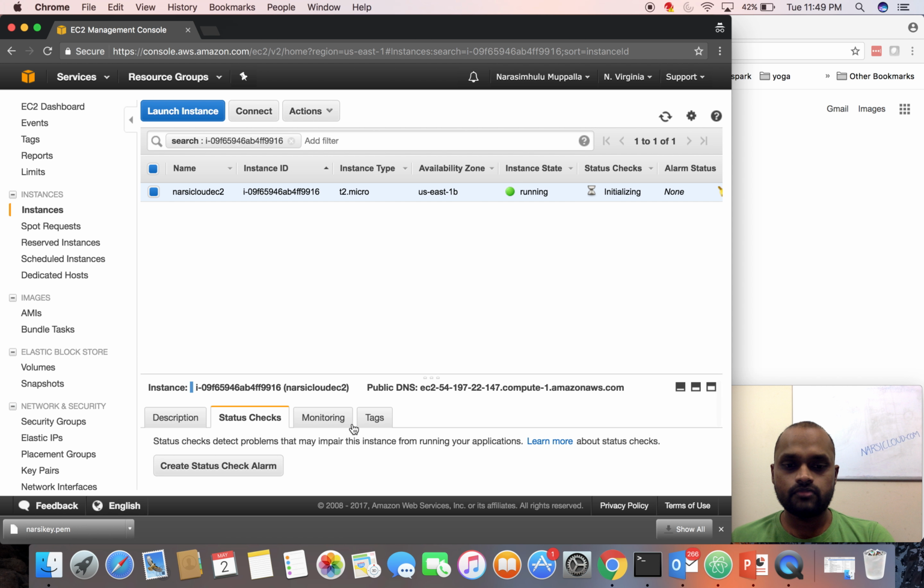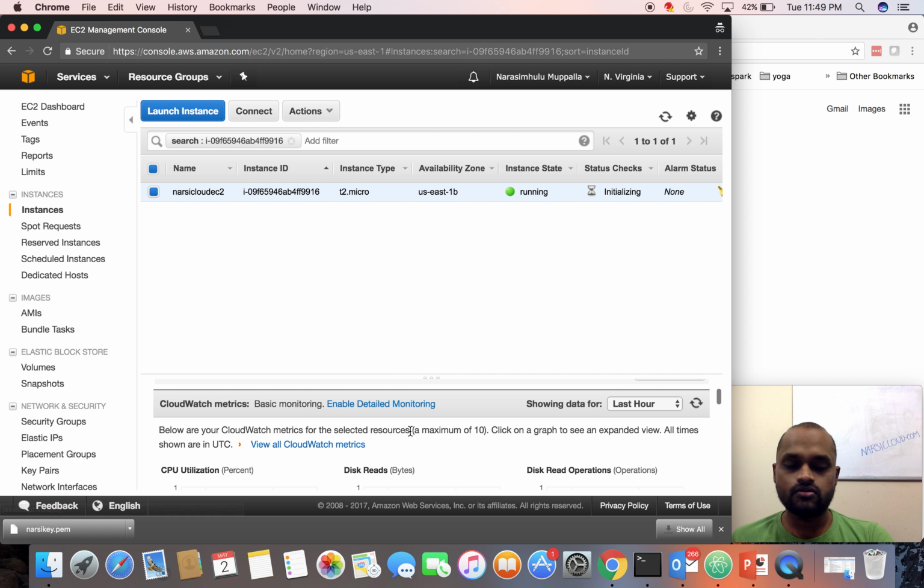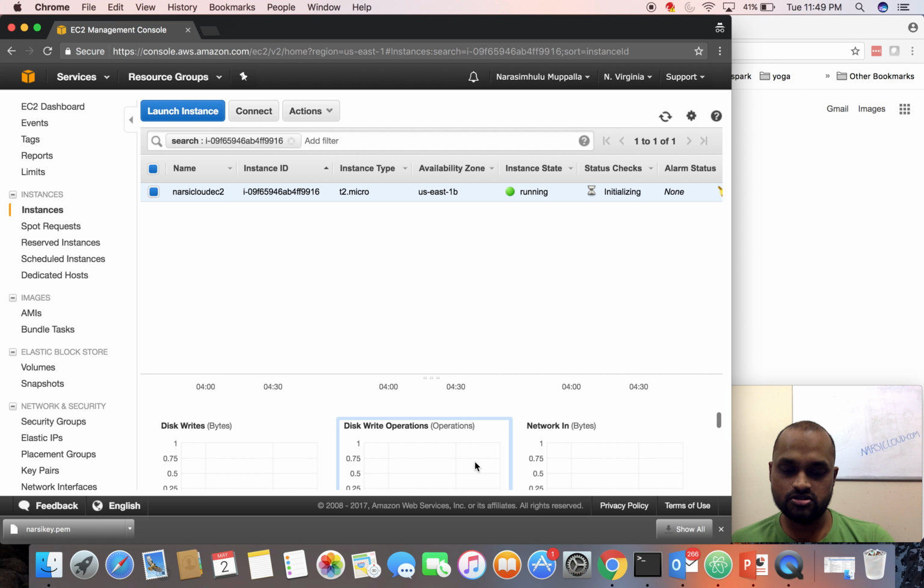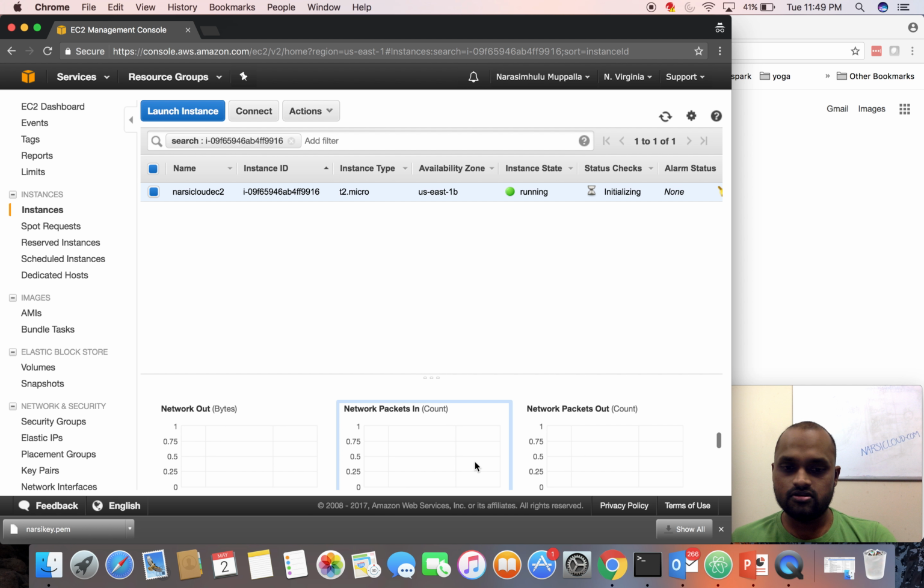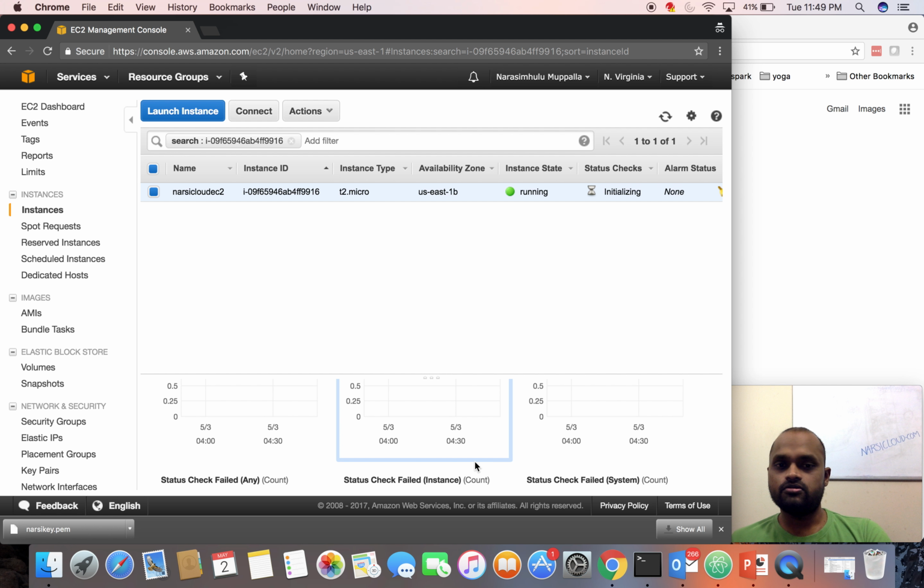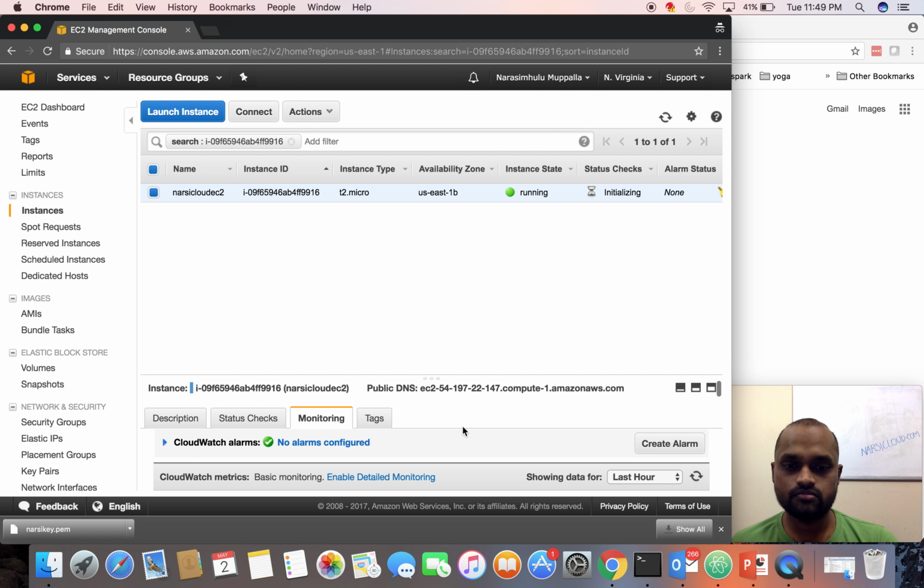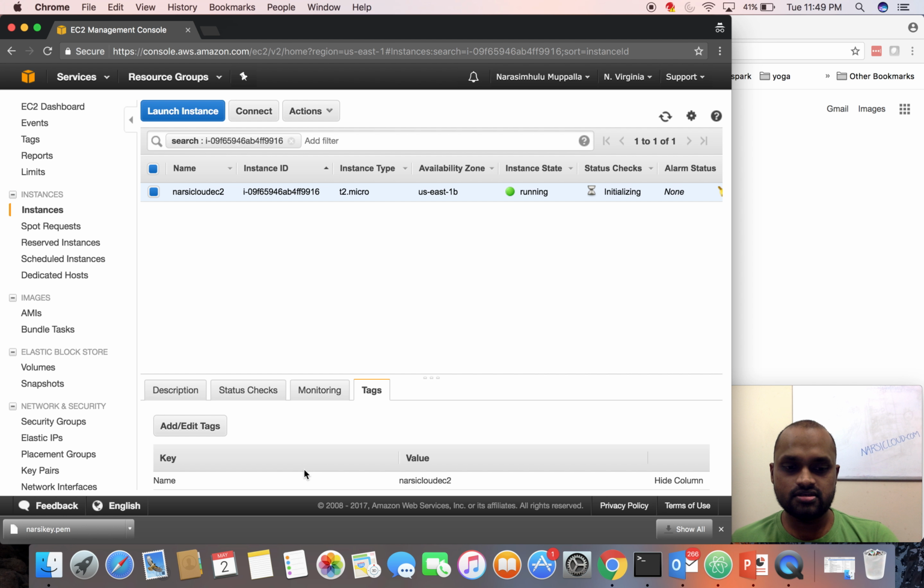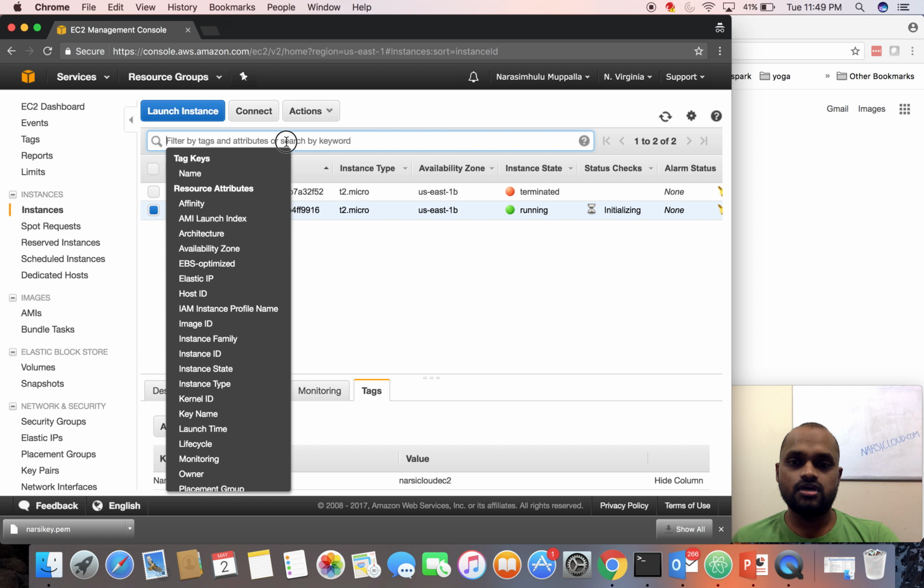And you can create a CloudWatch monitoring. You can monitor your EC2 instance and see how much CPU has been utilized, and disk rates, and read operations, write operations. You can see all of that. You can see everything about your machine here. And then tags. Tags is what we gave as name and value. So basically, you can use that value.